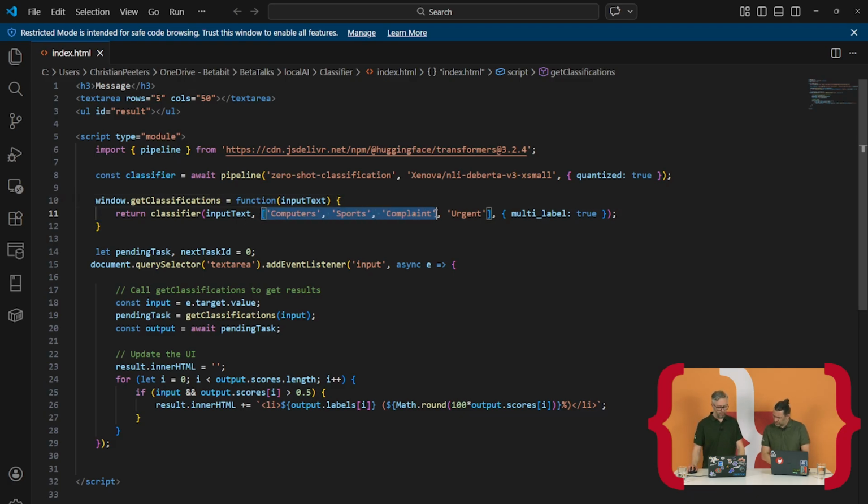And in this case, I want to have it classify the text in my input box, my text area. So for example, if a user is typing on a website, I can ask it to classify what he is typing about. In this case, I give it 4 options. Is it about computers? Is it about sports? Is it a complaint? Is it urgent? Those kind of things.